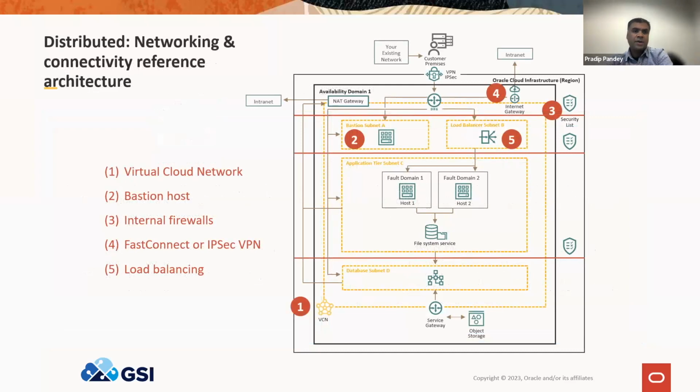So in the architecture of networking and connectivity references, OCI consists of a virtual cloud network, and that's the main perimeter. Then they allow entrance through a Bastion host into your castle. And then there are internal firewalls behind the Bastion host to protect your castle of servers, and then FastConnect or IPsec VPN to allow connectivity from your on-premise equipment or other access requirements. And then finally, it provides load balancing to balance the workload across multiple virtual machines. Next slide.